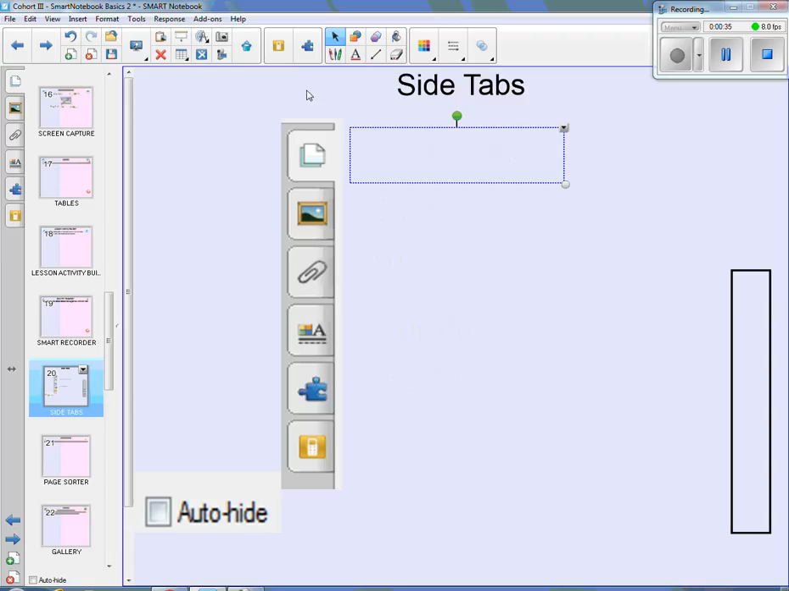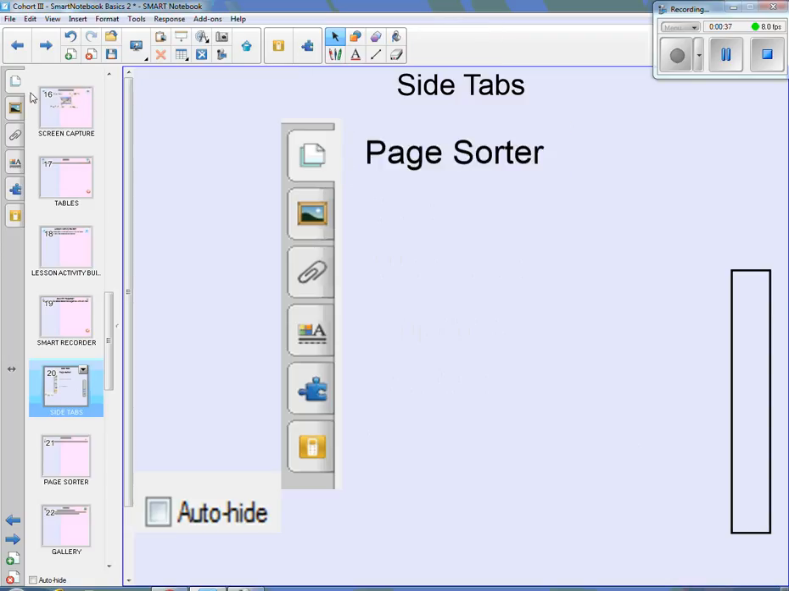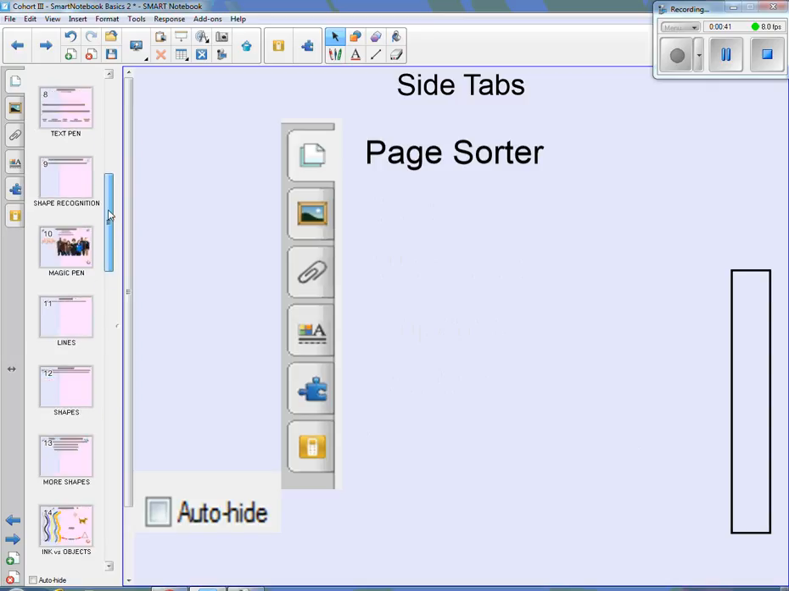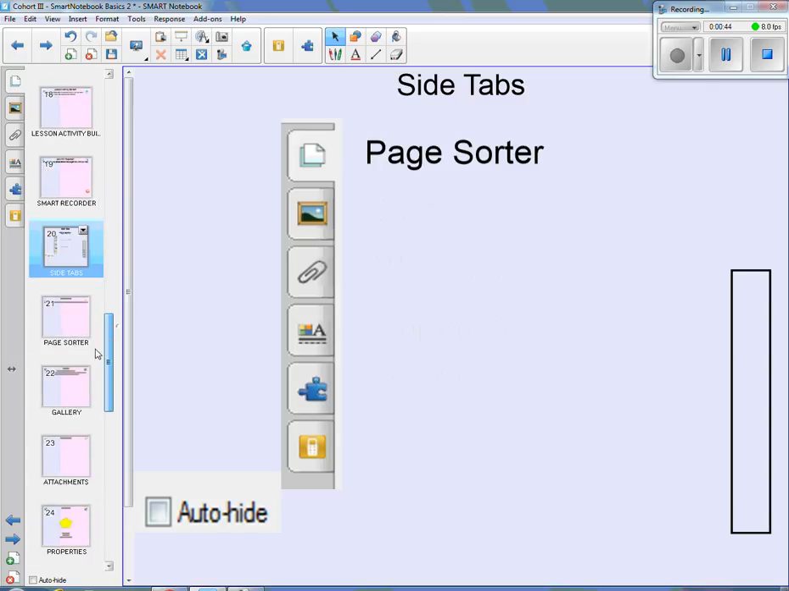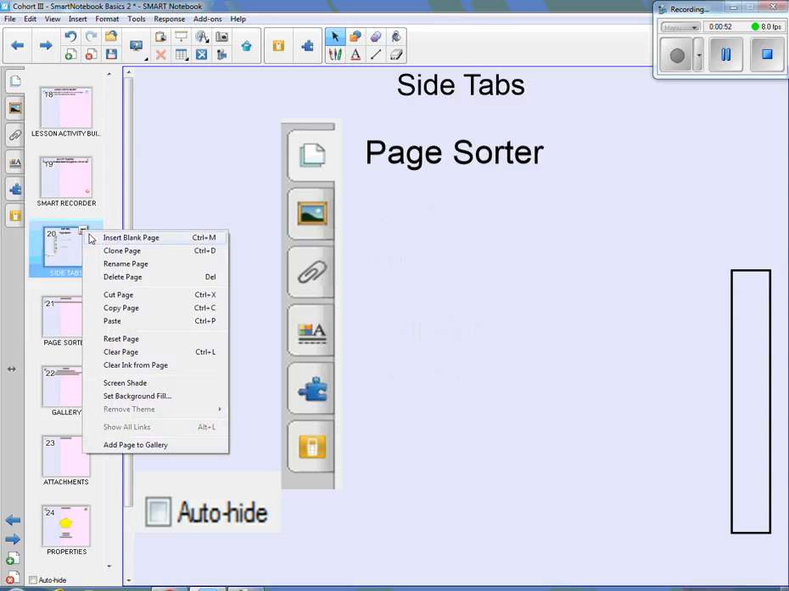the page sorter. The page sorter right here basically allows you to see all your pages. So similar to PowerPoint, where you can see all your slides, you can see all your pages of your presentation. You can click them and drag them to different locations to reorder them. Very easy to do that. You can do the little drop down menu on any of them, and you can clone them, rename them, delete them, copy, cut, paste, all these things that are very easy.